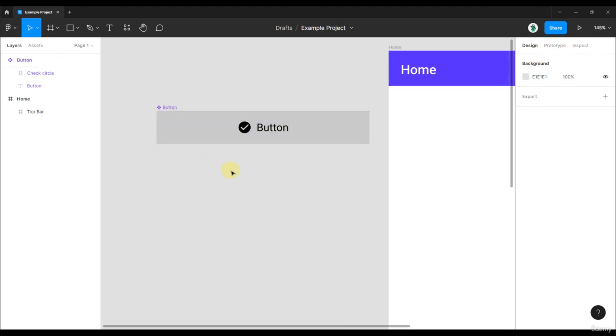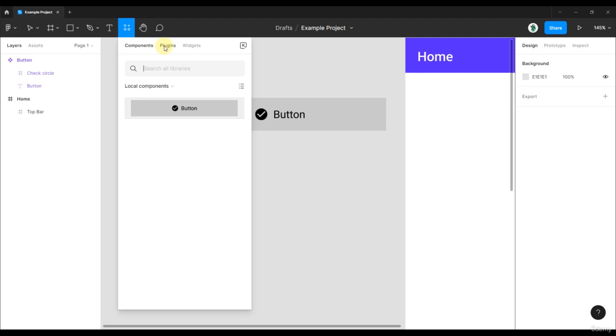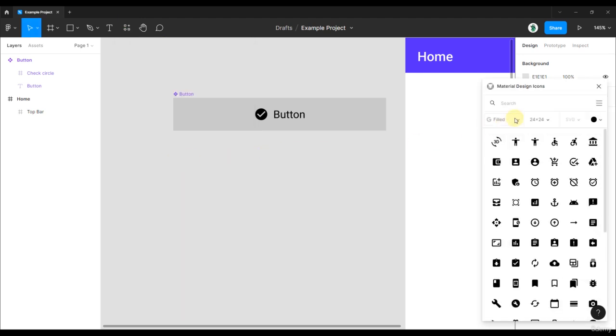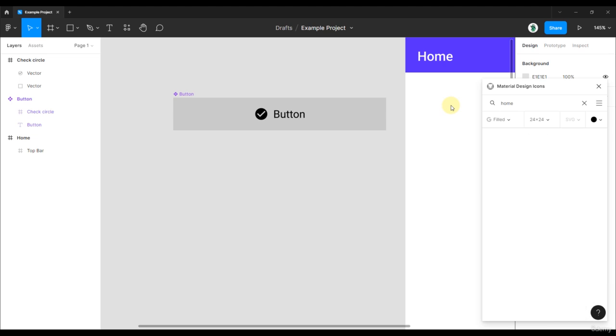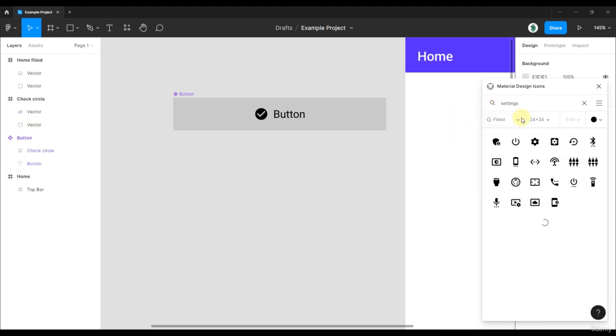To be able to select multiple different kinds of icons for our button component, first we need to create multiple different icons that we can choose from. So for that, I'm going to open up this resource panel, then choose plugins and then Material Design Icons. Now I'm going to choose, for example, a few different icons that we can swap our button to. Let's choose maybe here a checkmark icon, then maybe a home icon, for example this one, and one more, for example, settings.